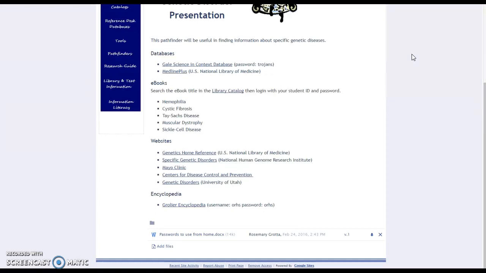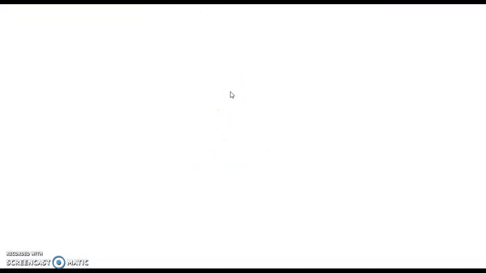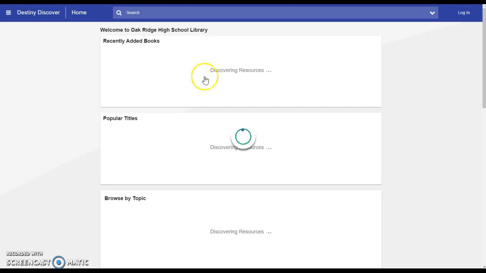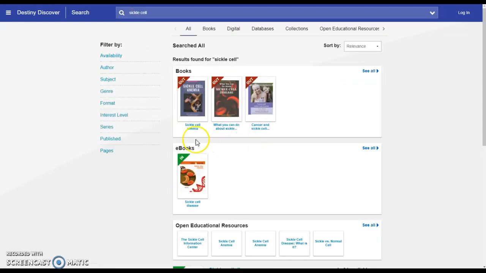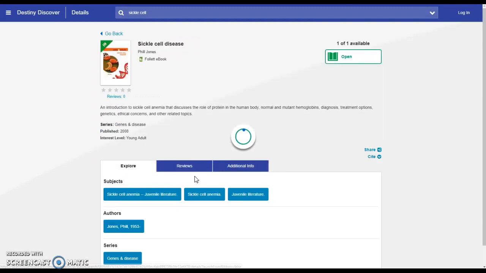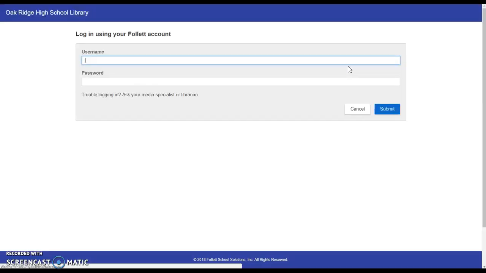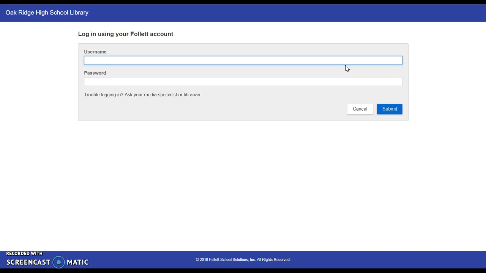So besides the books with paper pages, we also have ebooks on these topics. So let's look at sickle cell for the ebooks. I'm just going to type that in. We have one here. I'm going to open it up, and the catalog is just going to ask that you sign in with your username and password that you use for the desktop computers.